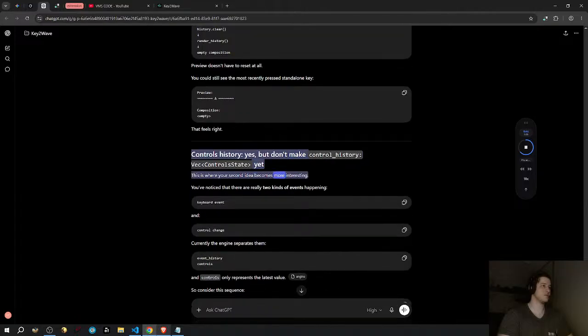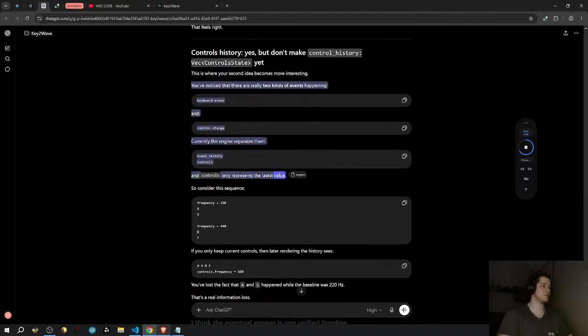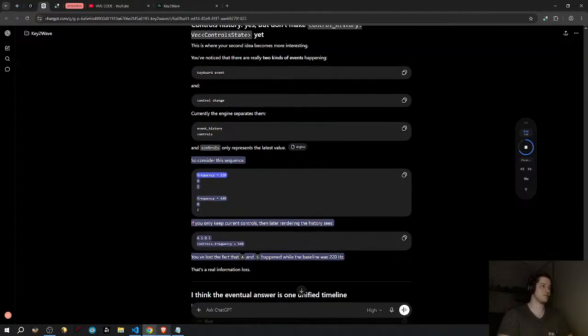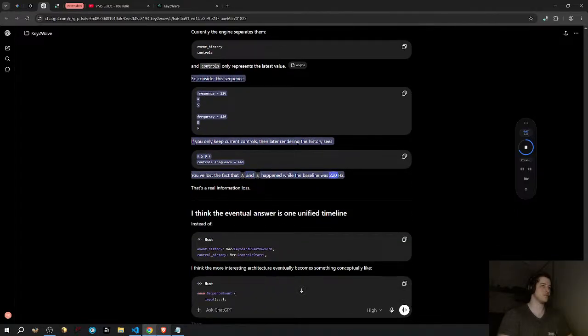This is where your second idea becomes more interesting. You've noticed that there are really two kinds of events happening: keyboard events and control changes. Currently the engine separates them: event_history and controls, and controls only represents the latest value. So consider the sequence: frequency 220, S, frequency 440, DF. If you only keep current controls, then later rendering the history sees ASDF with controls frequency 440. You lost the fact that AS happened while the baseline was 220 Hz. That's a real information loss.